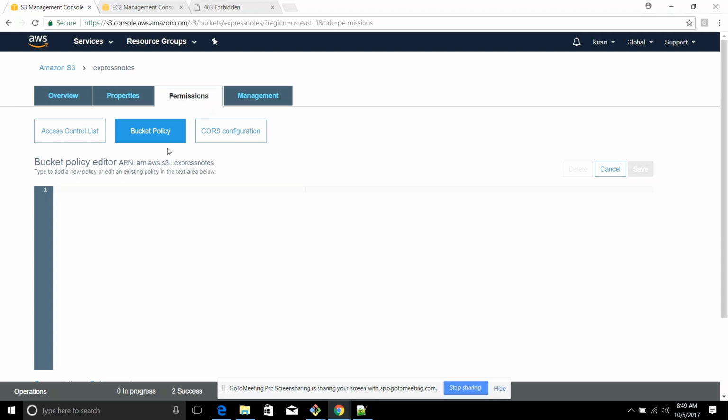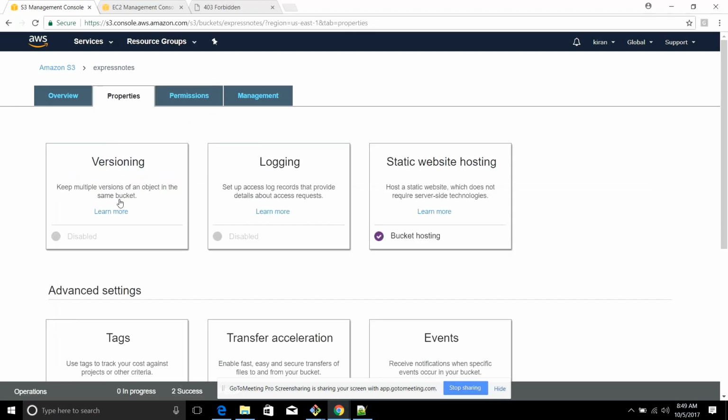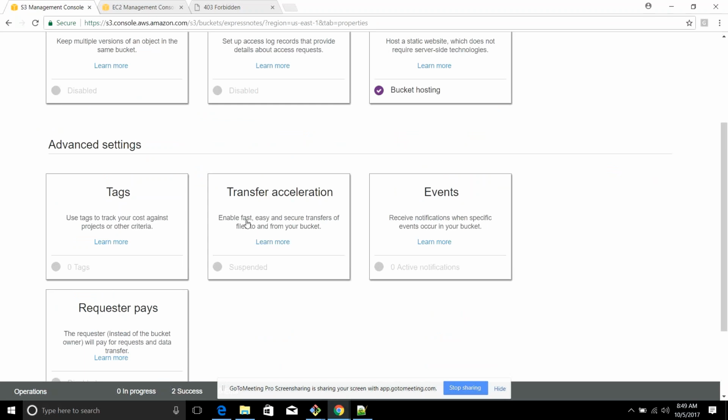You can write your own bucket policy, and there are so many other policies also available. Online you can just search S3 bucket policies, and there are so many examples out there which you can use to fine tune the access. There are some other advanced features also, like transfer acceleration. You're trying to upload or download some data and you want faster speed. They give you more bandwidth, but it's charged. It's not free.